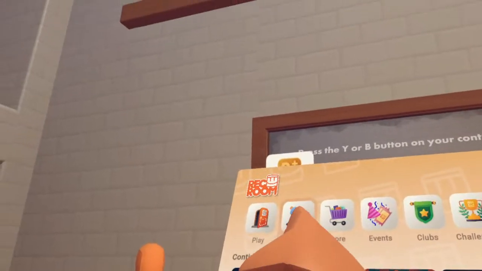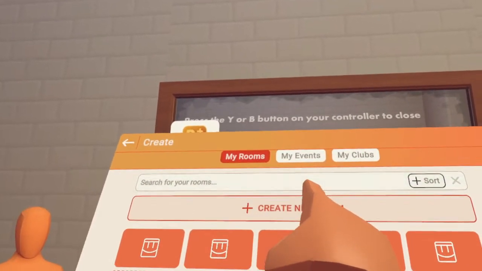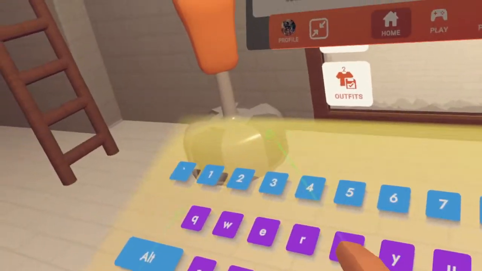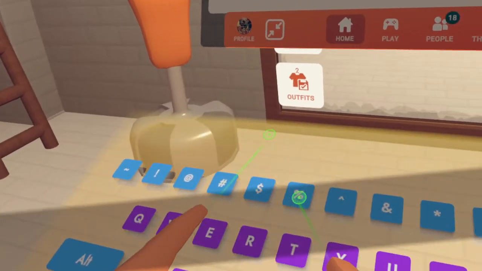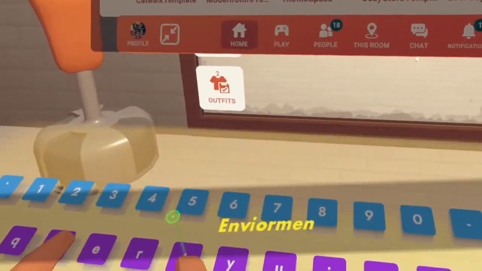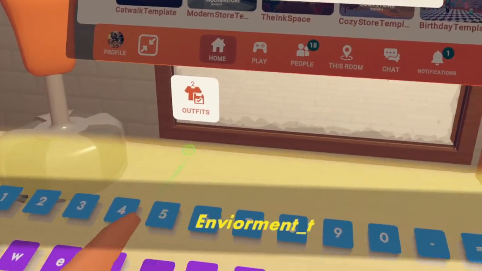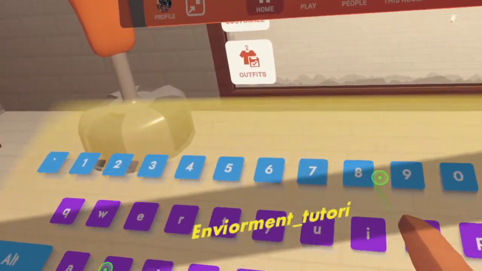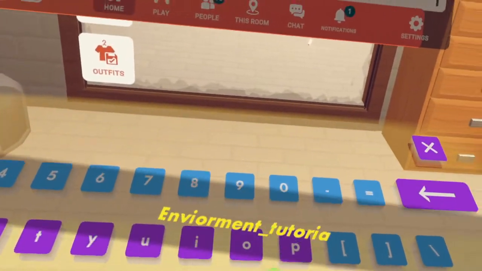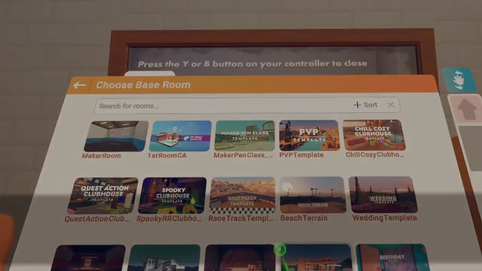So I'm gonna create a new room. Let's just name this room. Is there a room called environment tutorial? I don't know. Probably so. Environment tutorial. And nope, there's not a room called environment tutorial. So I'm going to be starting making the environment.